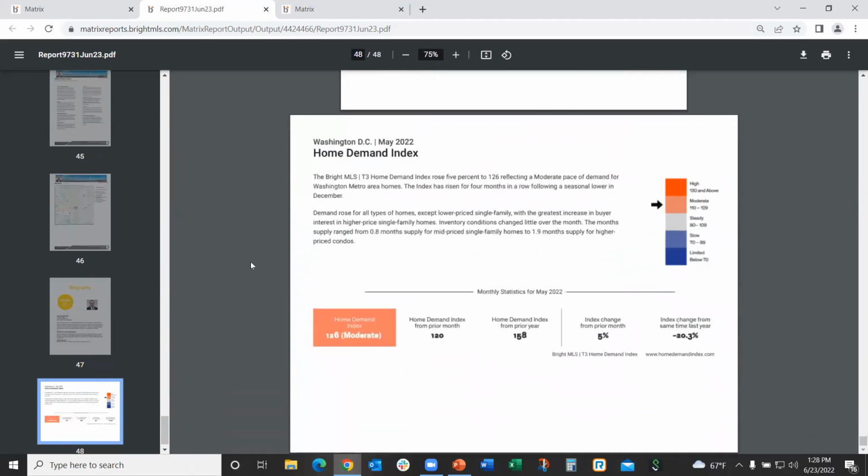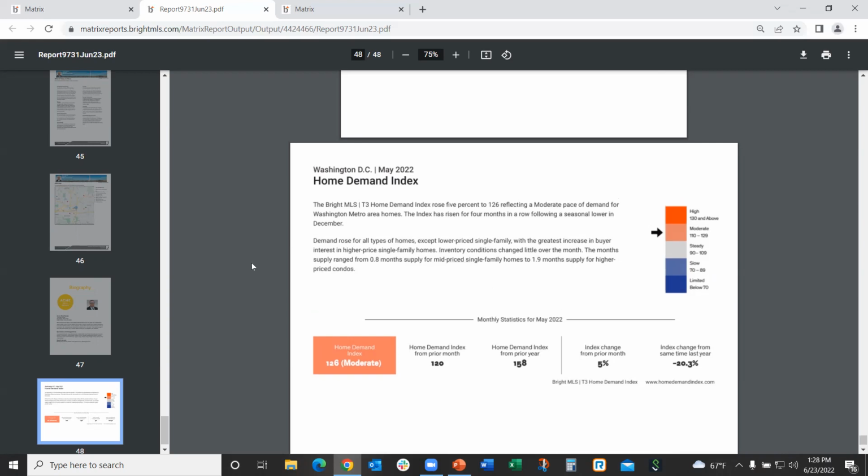And there's our home demand index. Again, this is something you could share with them if you find it interesting. Anything you think is important in Bright, we have a lot of data up there, a lot of information. You can always convert it to a PDF and include that.